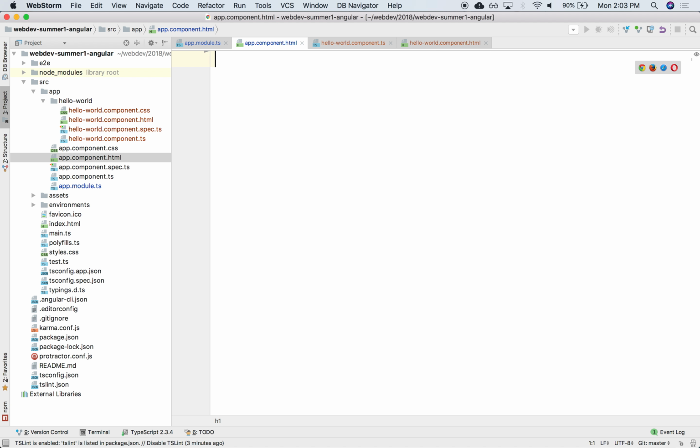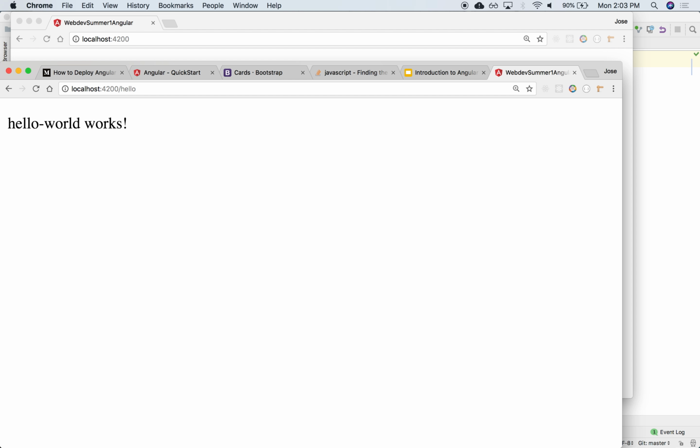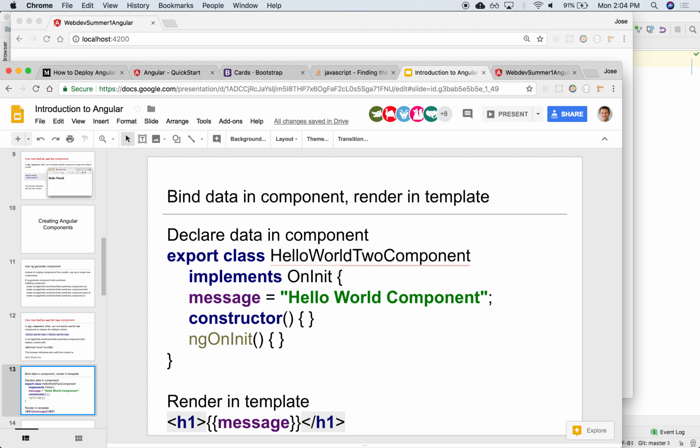If we save that and we go. Notice that it re-renders and it says hello world works. Okay, so there we are in that component, and we're rendering that HTML. Everybody okay? Everybody good? All right, awesome. All right, so now that we have a component, let's take a look at being able to have the JavaScript side and the template side talk to one another.